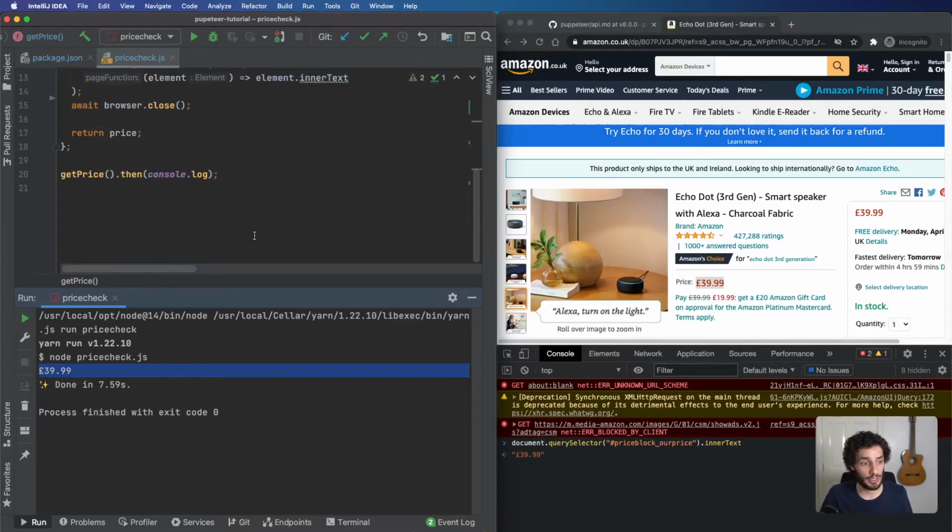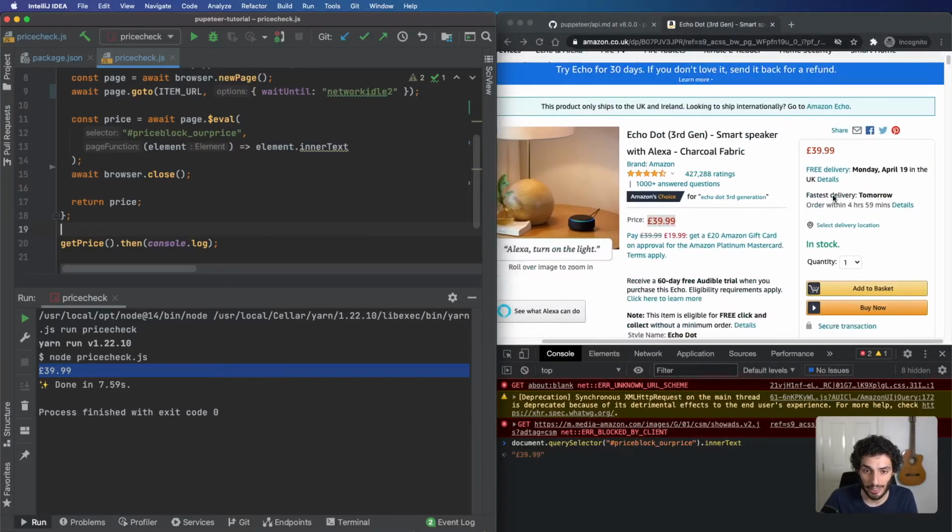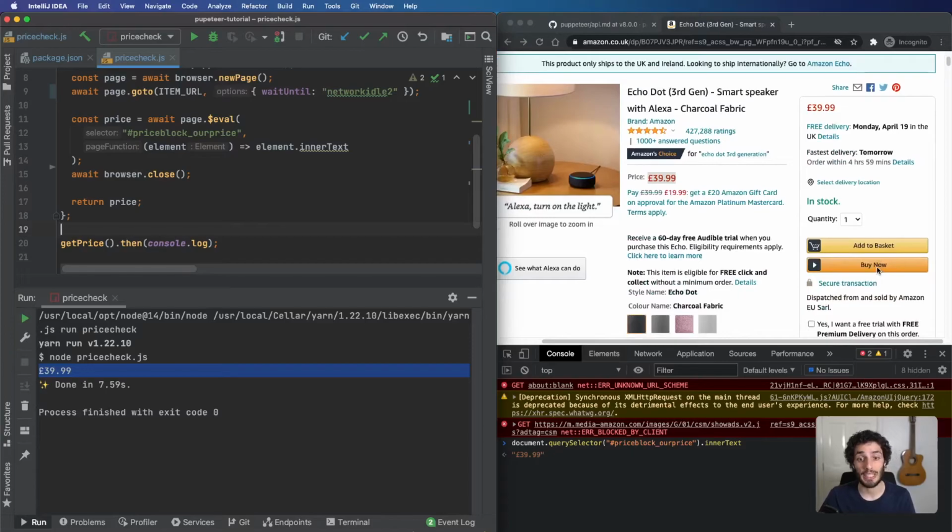Now you have access to this value in your Node environment. At this point, you can basically do whatever you can with a normal Node environment. You can run this as a cron job, take this value, check some logic, check if it's under a certain amount, send an email, send a text, or you can even fill out the entire form and go ahead and click the buy now button. Basically, you can do whatever you want.